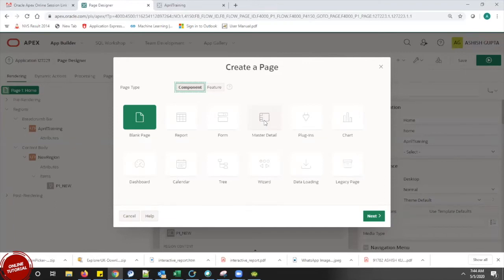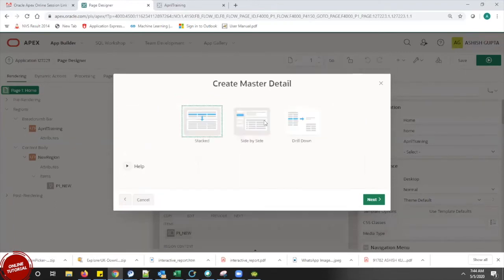So we'll click on this master detail. If you can see here, there are three different types of designs. That is a stacked one, the other is a side by side, and the third is a drill down. These three are showing the same feature, but the UI of each would be a little bit different. We'll go one by one, and that will help us understand what this talks about.